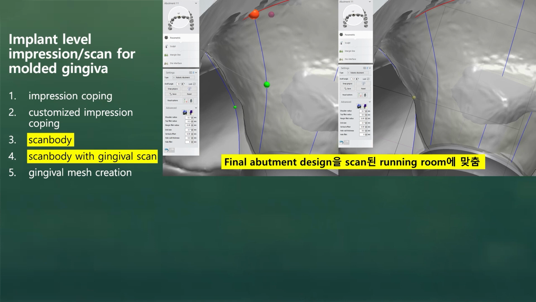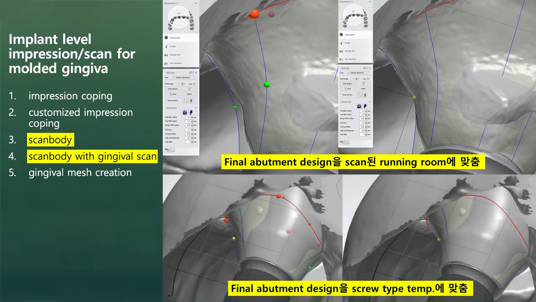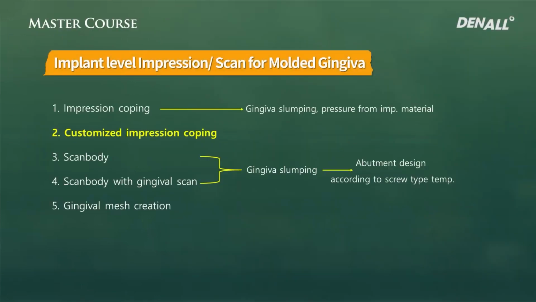Then the molding that we did with the temporary becomes useless. But in design, the existing temporary running room shape or form is superimposed and can be copied as is. Then it's the same as using a customized impression coping, but thanks to the help of digital technology. So of these various approaches, theoretically the most ideal is number 2, but with digital technology there could be compensation.